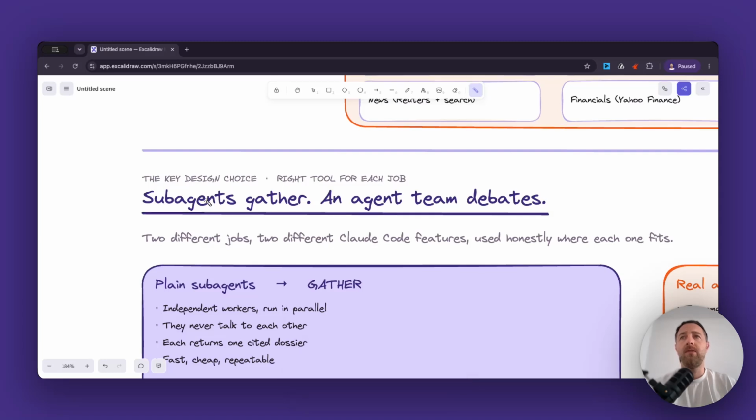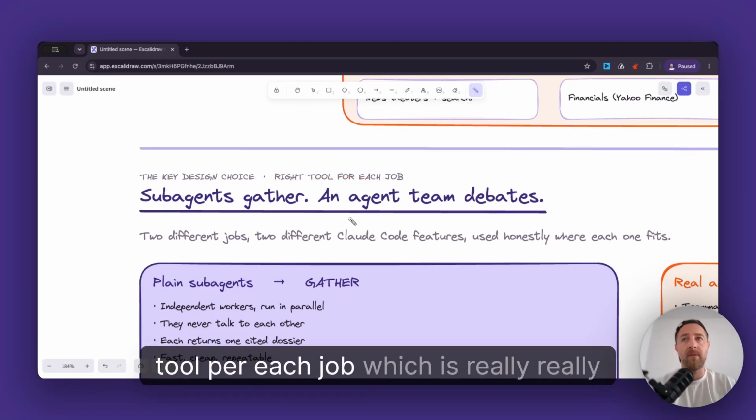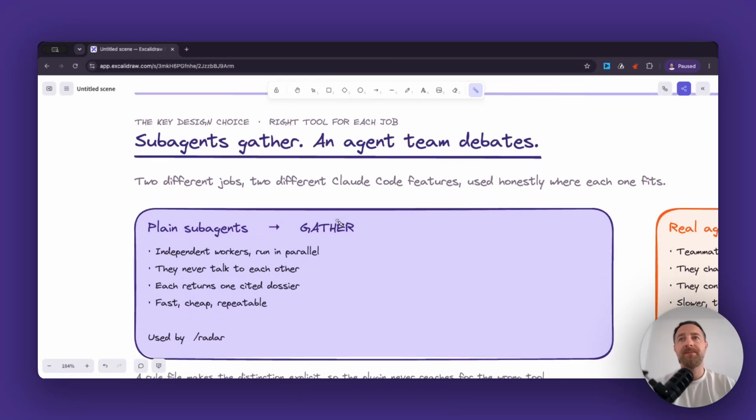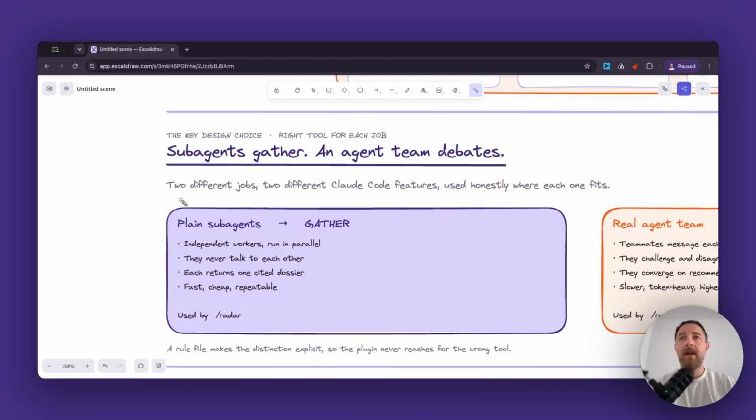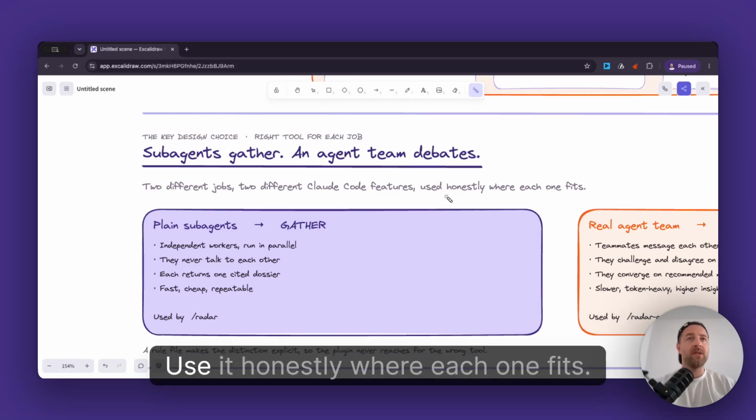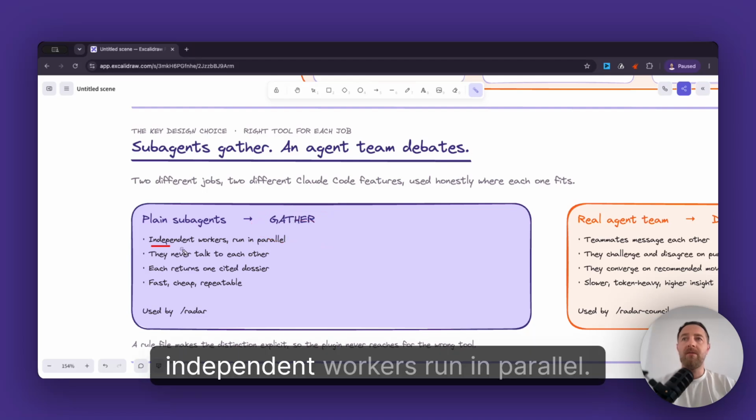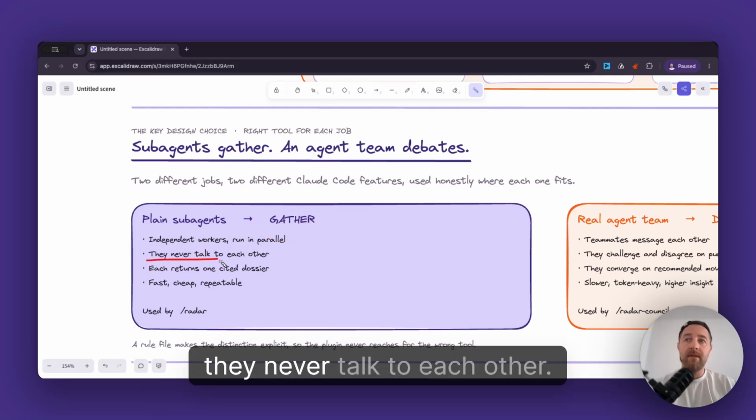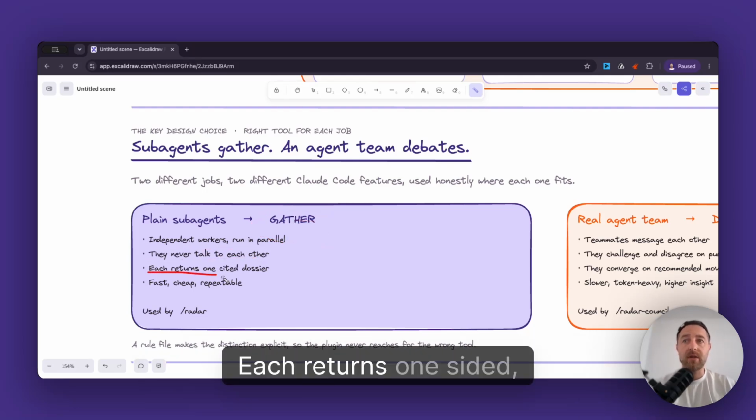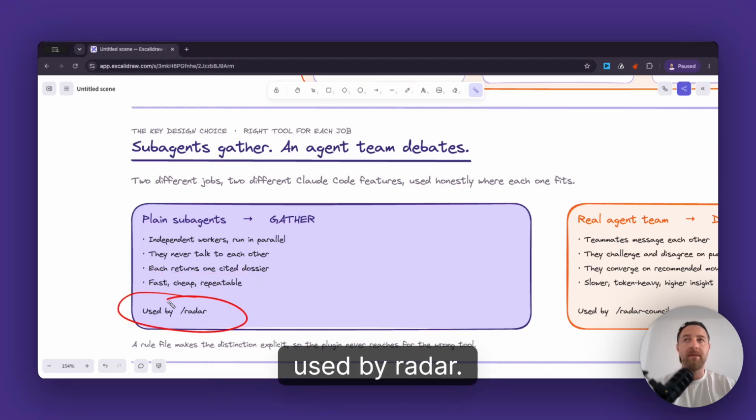And then from there, we need the key design choice: the right tool for each job, which is really important. So 2 different jobs, 2 different Claude Code features. Use each one honestly where it fits. Plain subagents are for gathering. Independent workers run in parallel. They never talk to each other. Each returns one cited dossier. Fast, cheap, repeatable. Used by Radar. That's the first engine.